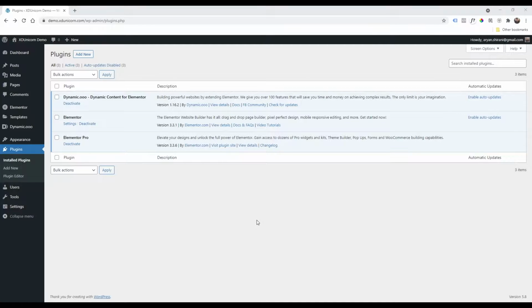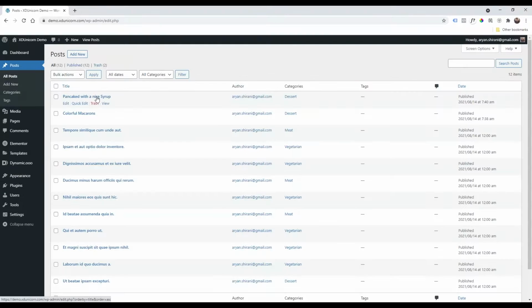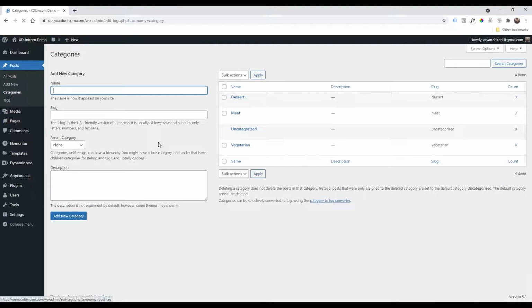So let's start. First of all, you need to have your plugins in place: Elementor, Elementor Pro and the Dynamic.ooo plugin. I'm also showing you what theme I use, and I'm using Hello Theme. Of course, you need to have some posts. As you can see, I have some example posts and some categories: dessert, meat and vegetarian, and I will use categories as a filter.